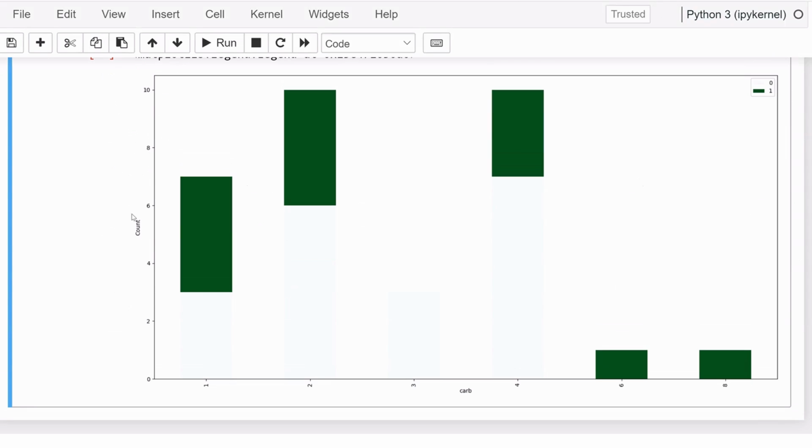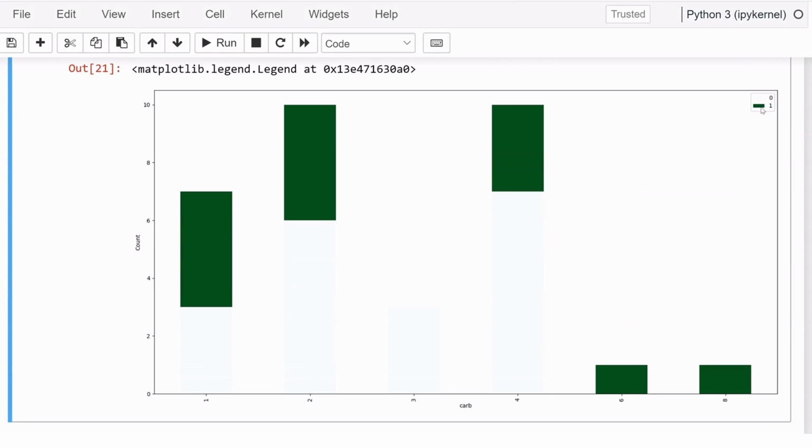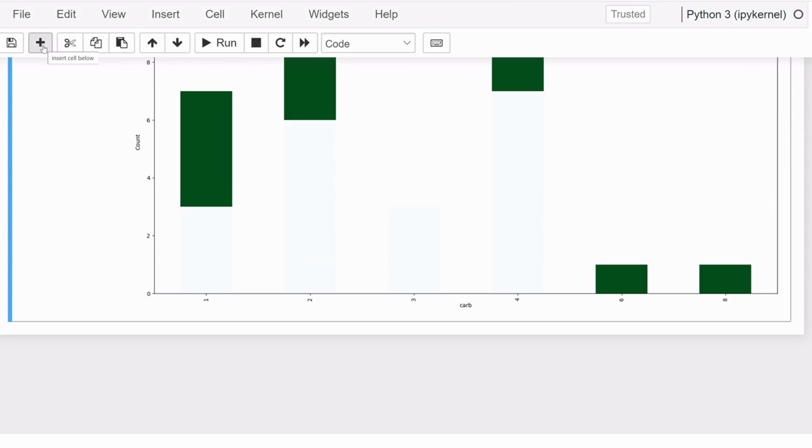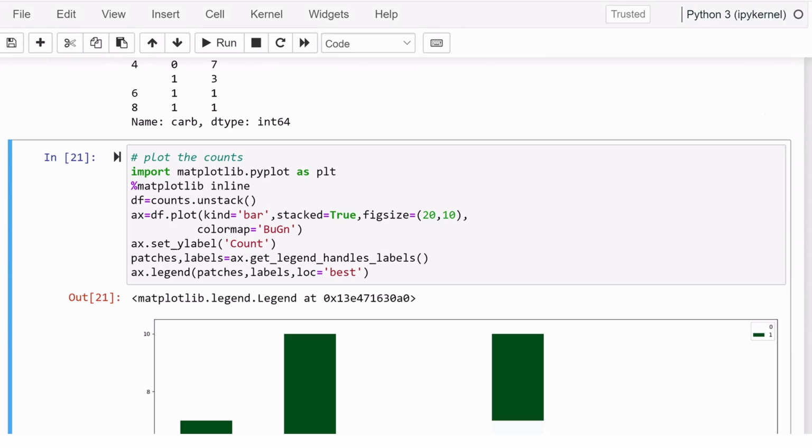So we have count on the y-axis, and on the x-axis we have the carburetor and am. This is a stacked bar chart where we have the green part representing 1, which means that it's automatic, and the faint part, it's a bit faint, represents 0. And that's how you can plot the count.